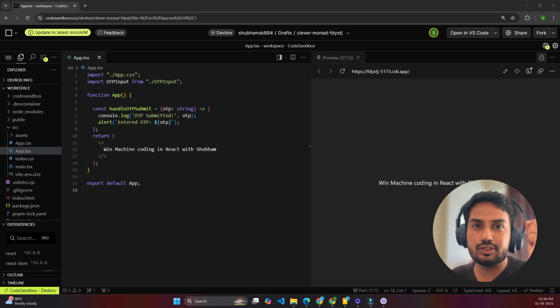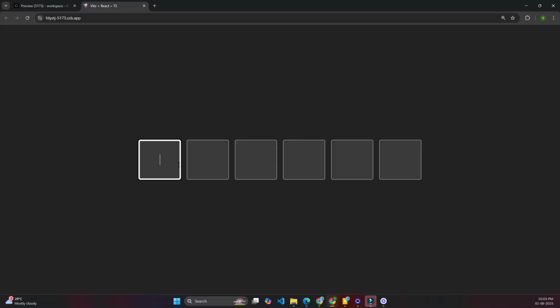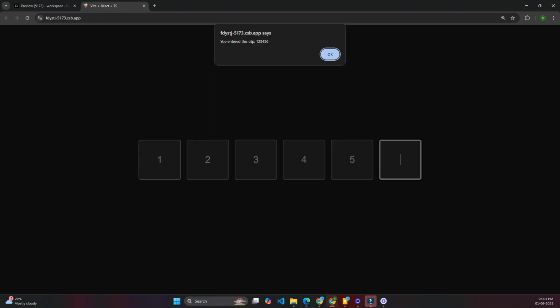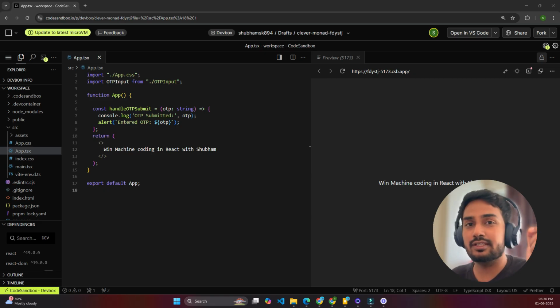Most developers fail this question in React interviews. Why? Because it looks simple but it's full of sneaky edge cases. From backspace behavior to smart OTP pasting, mess one up and you are out. But today you will crack it with me step by step.